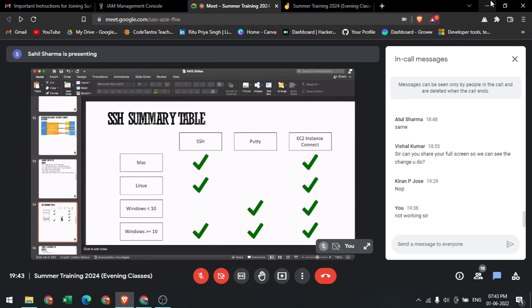Now coming to the SSH summary table. Since I was telling you about Windows less than 10 and Windows greater than 10: for using SSH, if you have the Mac operating system, SSH works absolutely fine on the Mac, and you can connect to the EC2 instance with it. So PuTTY is not required. PuTTY is required in case you have a Windows version less than 10. And if you have the Linux operating system, there is no need to install any PuTTY. Direct SSH to the EC2 instance is going to work.